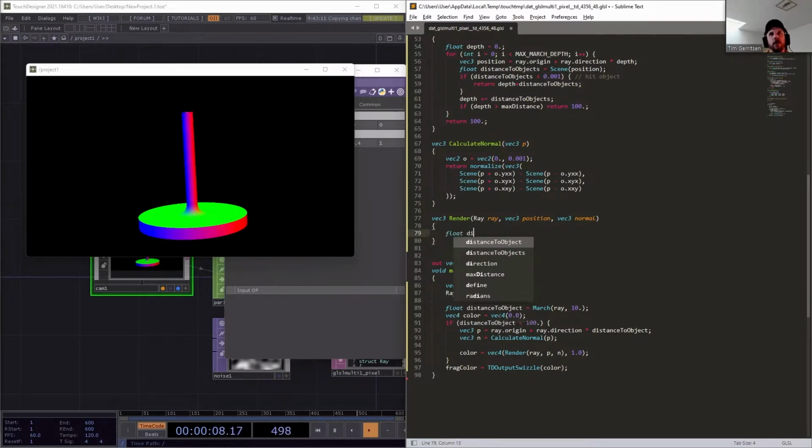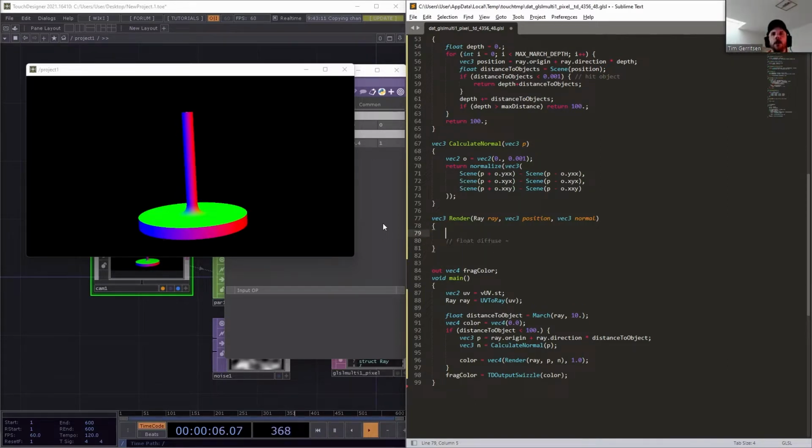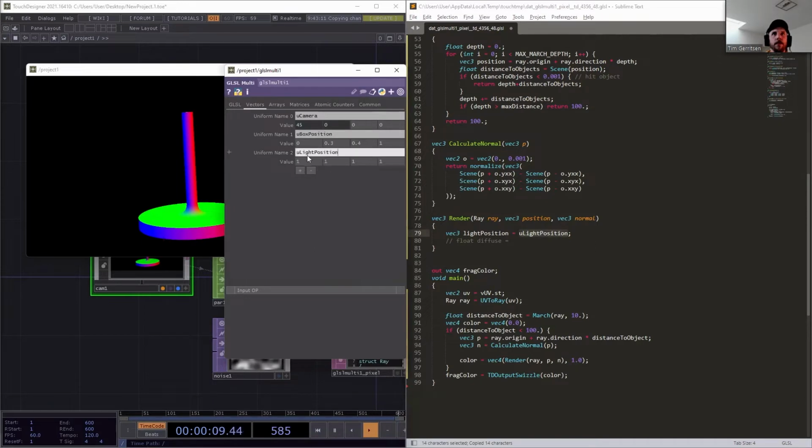First, diffuse. What we saw is that it depends only on the light direction. So we need some light position. Where is the light? We're going to use a point light, very simple: there's a point in space, and from there all the light rays are emitted in all directions. So let's make a uniform for that. Light position: -3, 3, 1.